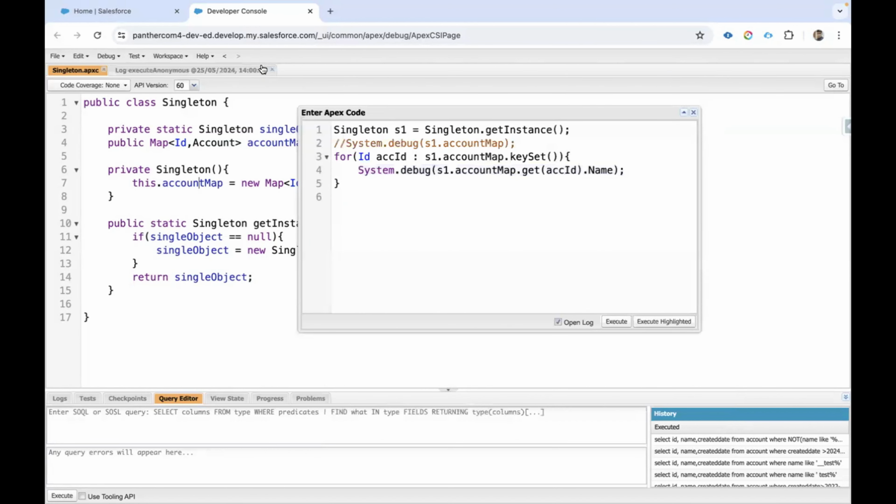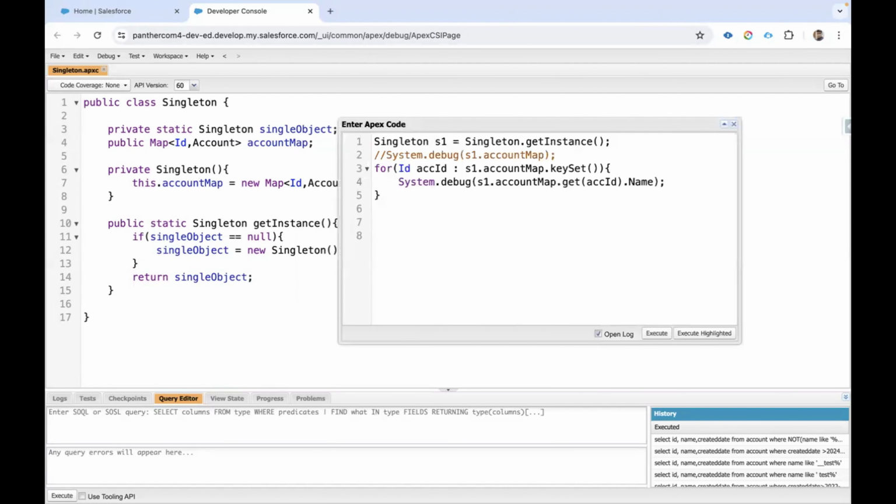Now, let's say I am using the object of the Singleton class S1 here. Now again in the same place, if I need to print the industries, then I don't have to create a new object again. I can use Singleton S2 equals to the single instance again, and since the instance has already been created, I don't have to create a new instance of that class.